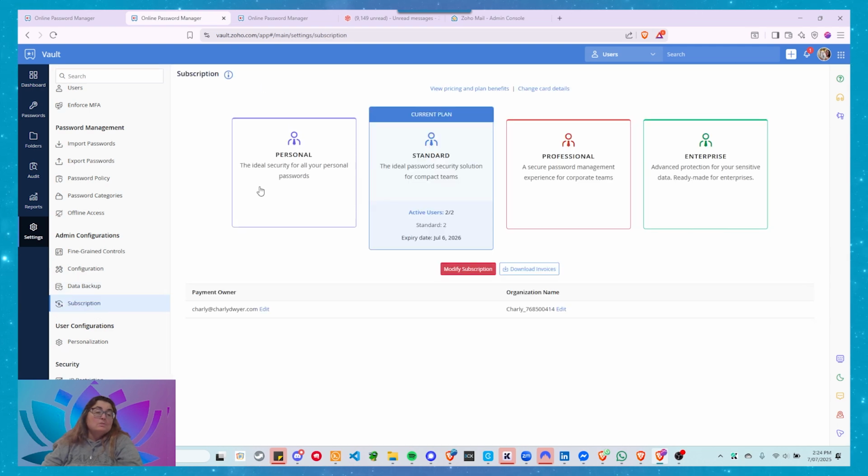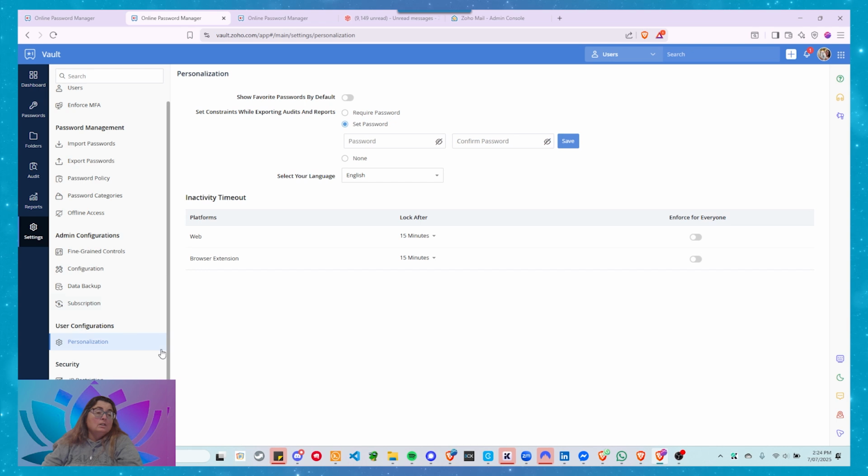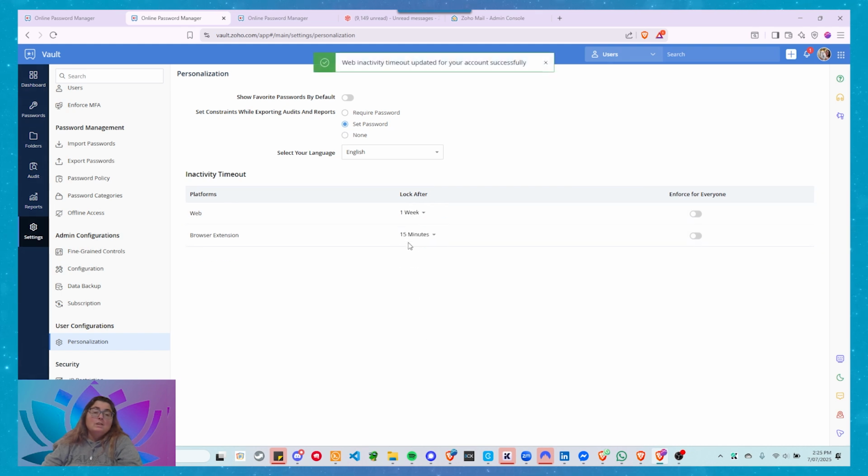This tells you what subscription we're on. Now my personalization. We went through a lot of this yesterday. Personalization, save favorite passwords by default, set constraints while exporting audit reports. Do we want to require a password or set a password? I normally just set a password. What's your language? Inactivity timeout. So for me, again, I'm just going to make these a week so that it doesn't keep timing out when I'm trying to do things.